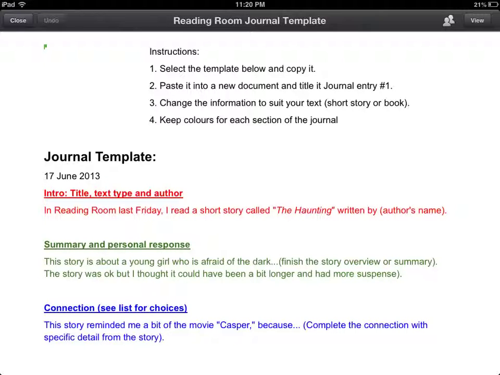So in the introduction, you will say, in the reading room last Friday, I read a short story, or this could be a novel, or it could be an article, it could be just about anything, but it does need to be something that is a complete text in itself. You'll give us the title of it, and you'll give us the author's name. This is just an example. That section will always be in red, so I'll know what to be looking for in your introduction. It'll be in red, and it should have these features.